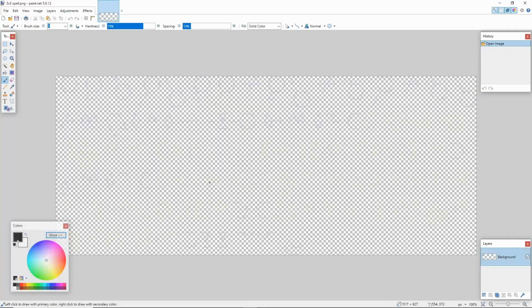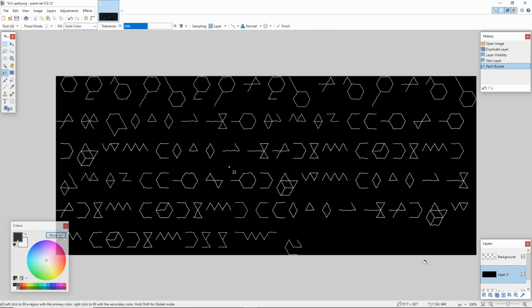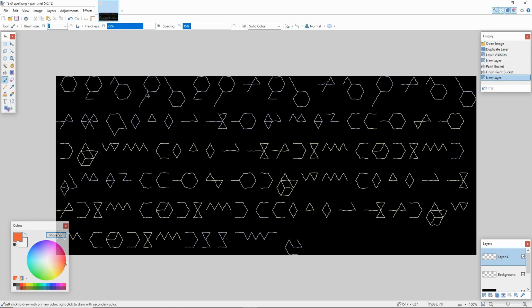Okay, I just brought the spells into paint.net. What do I want to do here? I would like to add a layer and just fill it in so we can see. And then let's create another layer on top with red so that we can show what's going on.